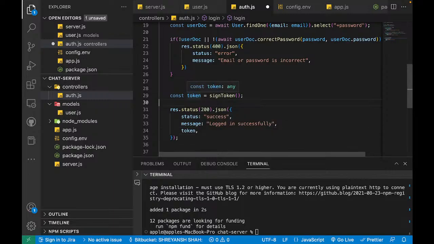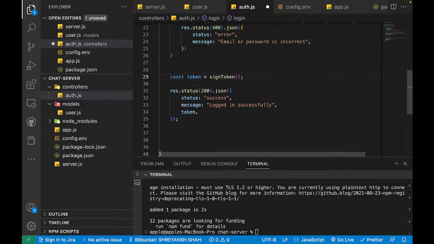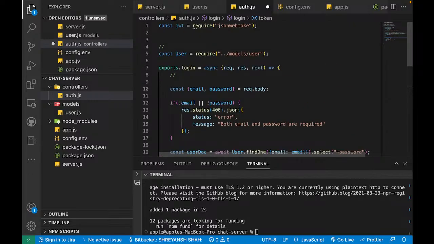Now the only thing that remains here is to actually create this sign token function, because we haven't created anything which is going to create any JWT token for us. So let's actually define this sign token method, or this function basically.